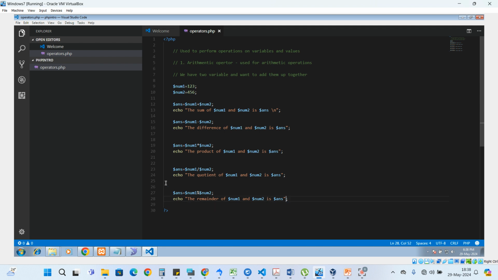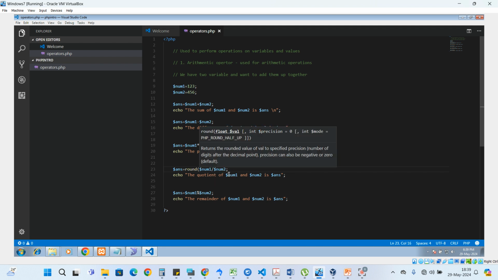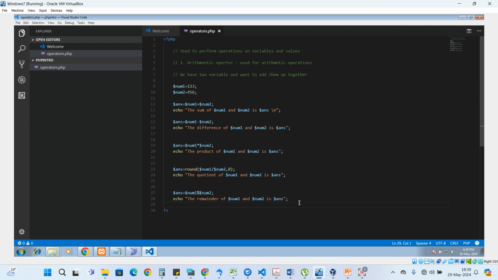Now, if I want to get the quotient alone as a number, what I would do is I would round this one to zero decimal places. That would give me the quotient without the decimal points. Okay. So I'll just divide them, then I round the number.